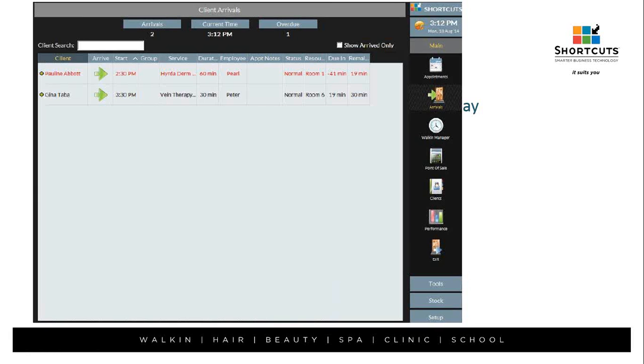So the arrive button, by clicking on that, then marks the client as arrived, and they will actually disappear from this screen. So this is just showing all the clients that were waiting to arrive. You'll see at the top there's a little show arrived only tick box. By ticking that, it will then show you all the clients that have arrived, and in there will be a point of sale button. So you can actually go through the list and go to point of sale. You can amend their bill, but they will still stay in that arrived screen until you actually check them out through point of sale completely.